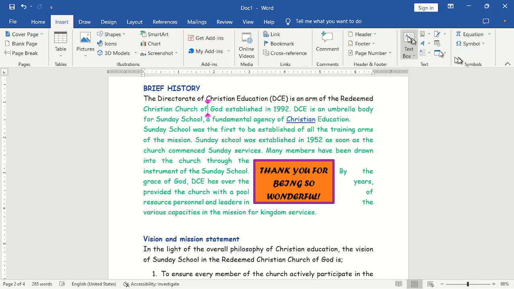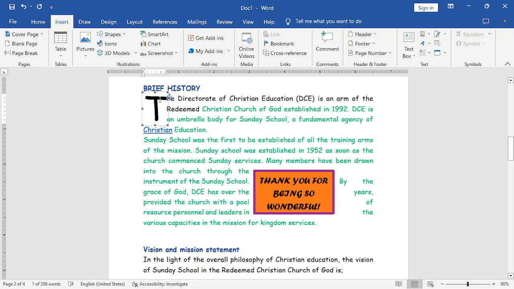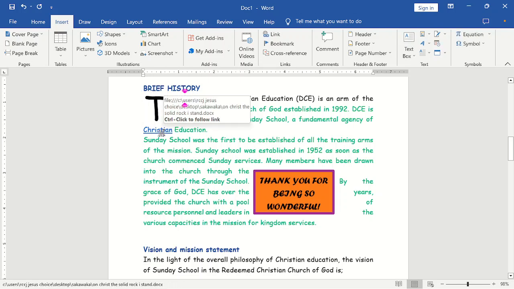The T, for example, I'll just come to drop cap and then choose. If I want it dropped, it means after the first letter has been enlarged, the other text flows under it. Now, this is a drop cap. I'm sure you've seen this in magazines and newsletters and so on, where a particular letter will just become so big, like Bigfoot. This is dropped because the other text is floating under it.